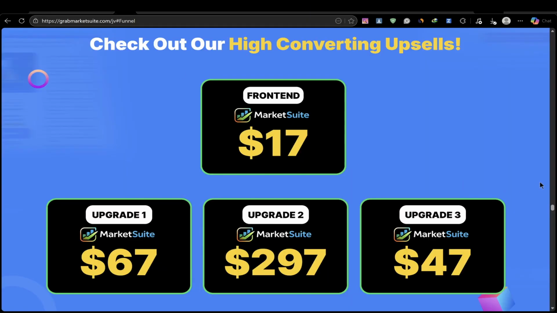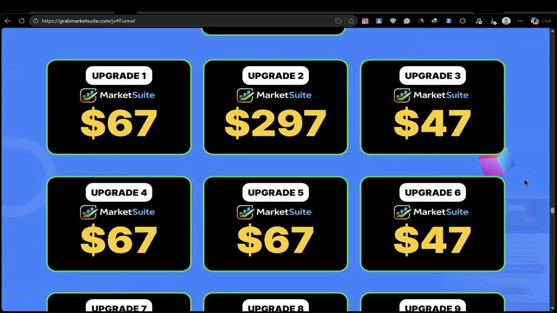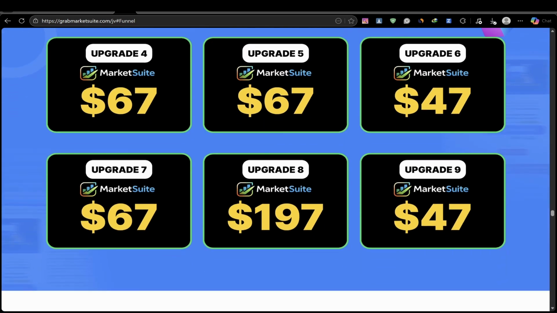MarketSuite has optional upgrades. They are not required, but they make things faster and easier. Upgrade 1, MarketSuite Unlimited, around $67. Removes all limits: unlimited funnels, emails, contacts, and automations. Upgrade 2, MarketSuite Done For You, around $297. You get done-for-you funnels, emails, pages, and campaigns preloaded into your account. Upgrade 3, MarketSuite Automation, around $47. Unlocks advanced workflows, triggers, and AI-powered logic. Upgrade 4, Income Maximizer, around $47. Adds upsells, order bumps, and conversion boosters to increase revenue.